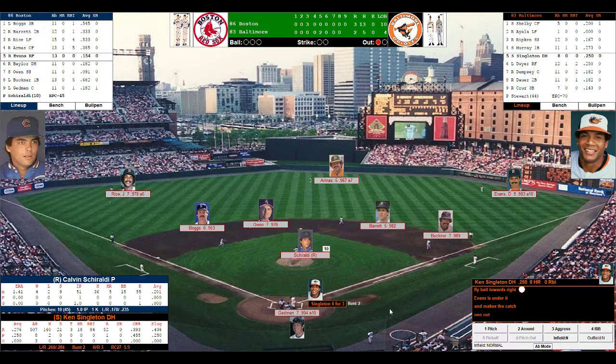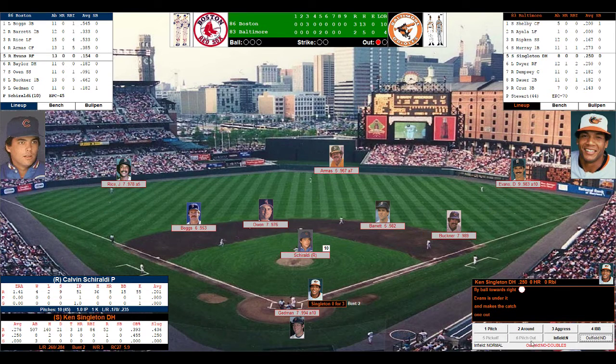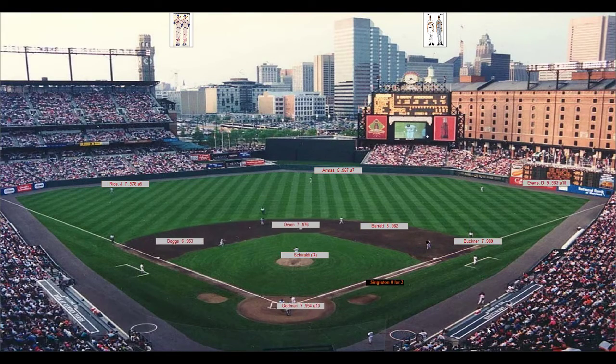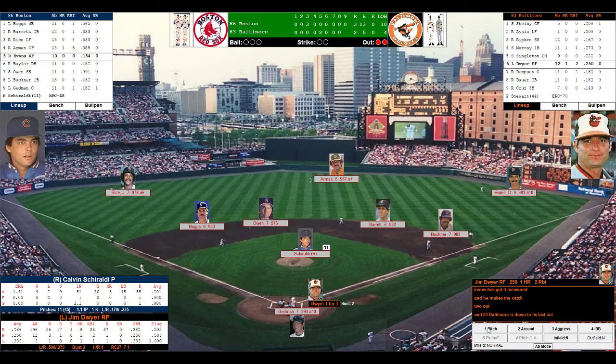Here comes Kenny Singleton once again. The outfield will play no doubles. The infield will guard the lines. Singleton's 0 for 3, .284 off right-handed pitching. Schiraldi looks in at Gedman. Here's the pitch to Singleton. That ball goes deep again to right, and Evans is there. Out number 2. How do you do? Red Sox 1 out away from winning the American League bracket and advancing to the championship game.